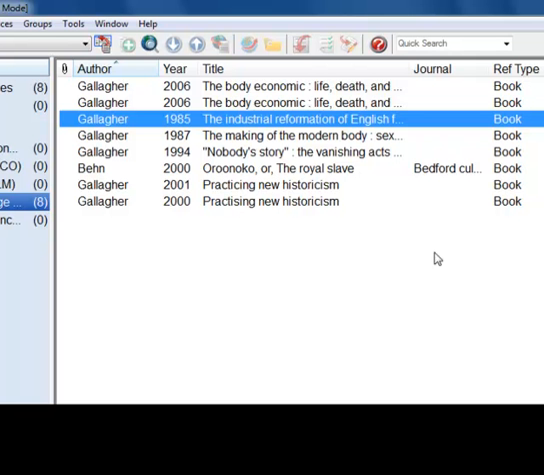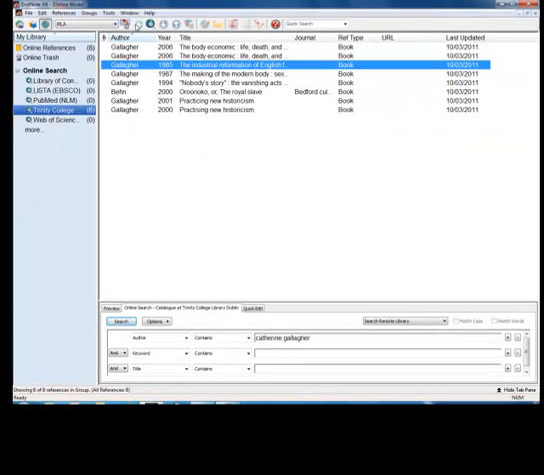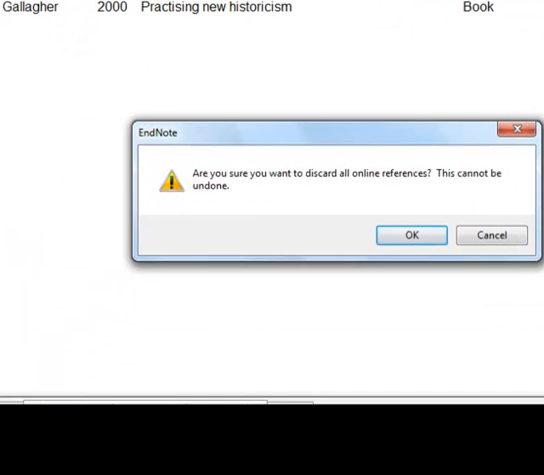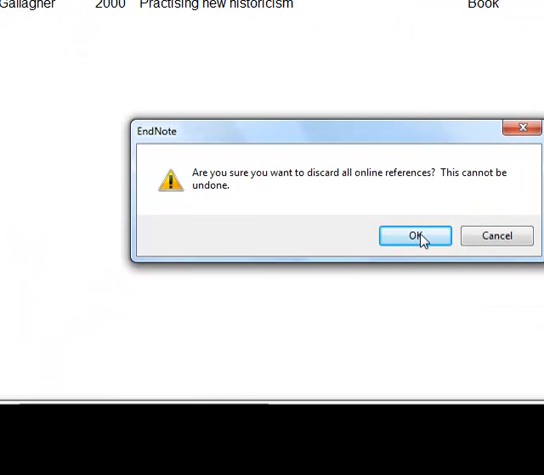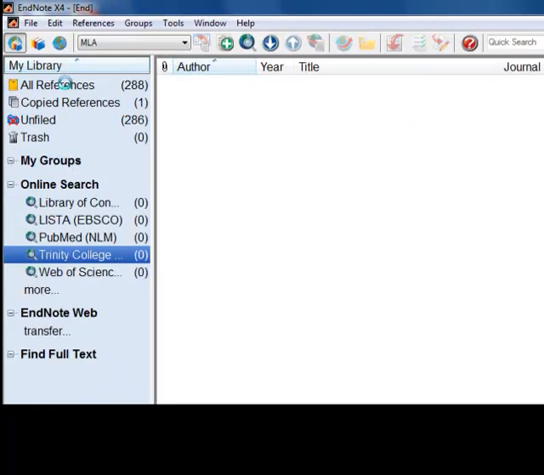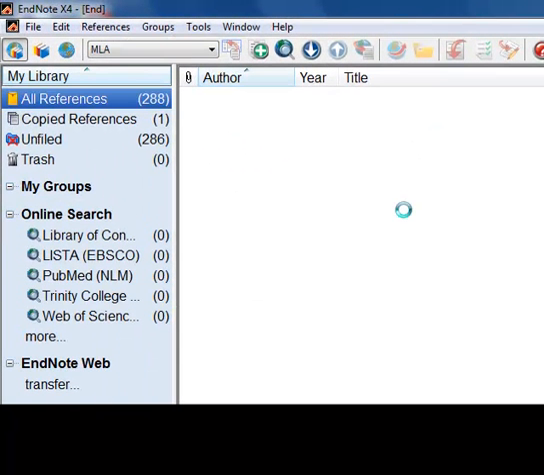So now to see my library with the updated references, I click on the left icon with the books in front of the globe, and it will ask me if I want to discard all online references. It cannot be undone. That's fine because I've selected the ones that I'm interested in and I've added them to my library. So now if I click on all references, you'll be able to see that the 2 books have been added.